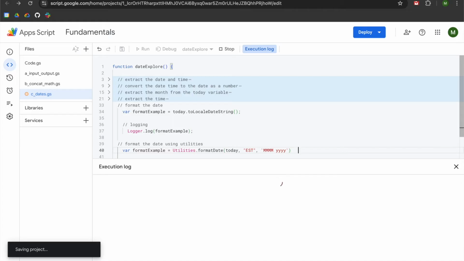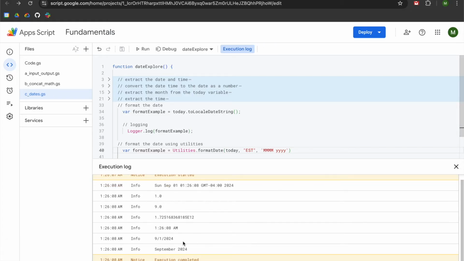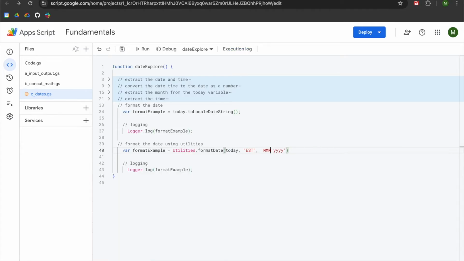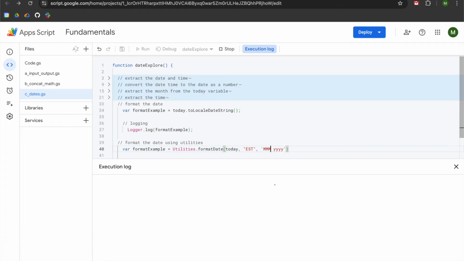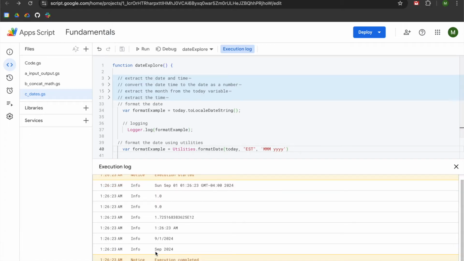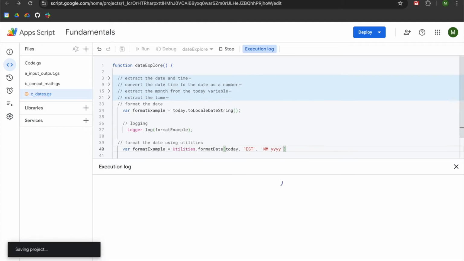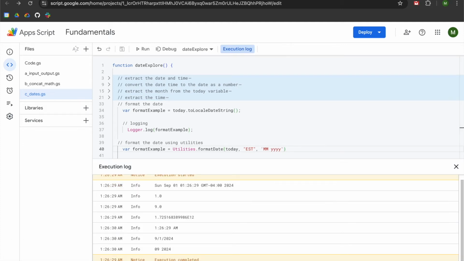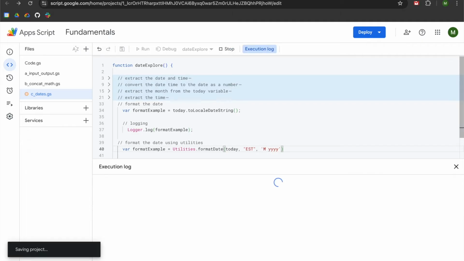So now when we run it, you'll see instead of getting 9/1/24, I'm now getting full September 2024. So if you do all 4 characters, you will get the full month name. If you use 3 M's, you will get the shortened or truncated version. If you use 2 M's, you will get a 2-digit number. And if you use 1 M, you will get 1 number.